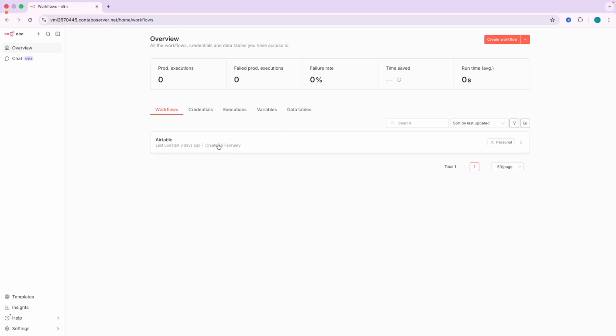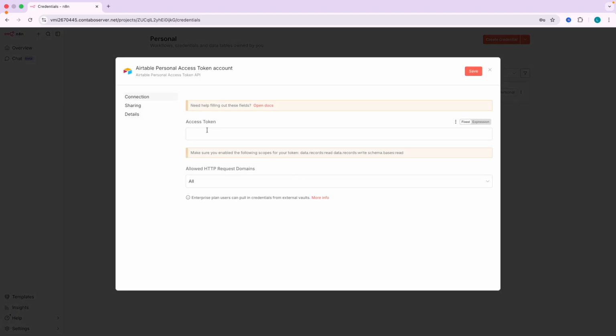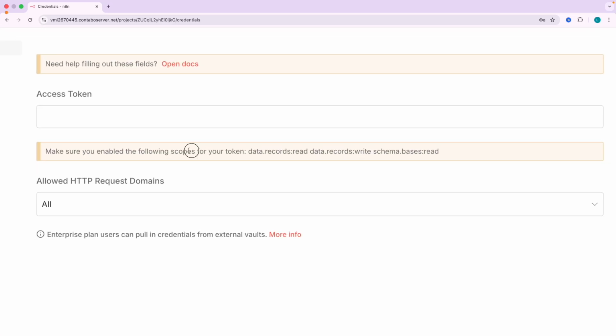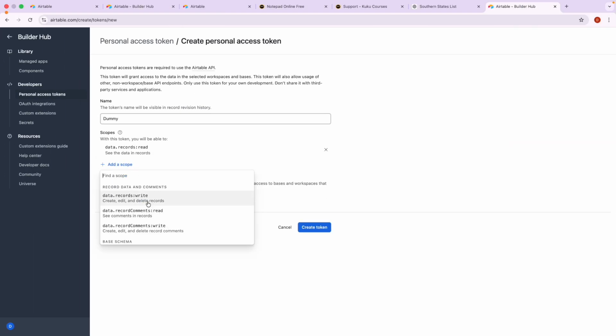Suppose I have n8n, so it's an automation software, okay, which you can do a lot of automation with. So just click on credentials. You can click on create credentials, search for Airtable, continue, and it will ask you the token key, okay. And here you can see that the scopes that are allowed are data.records read, okay. So let's see, read and write as well, okay.